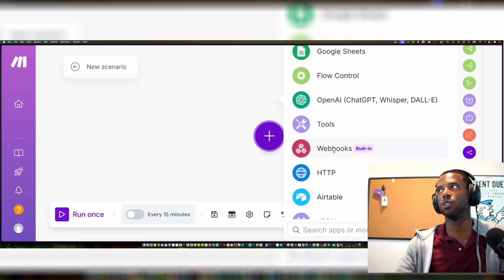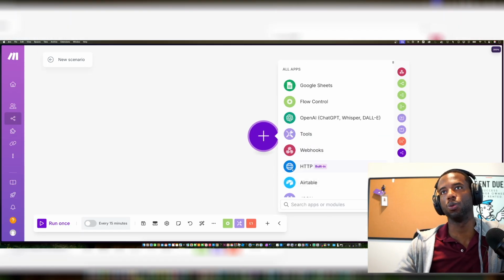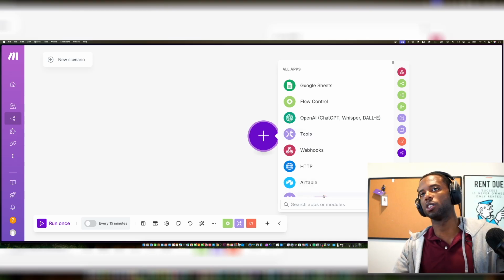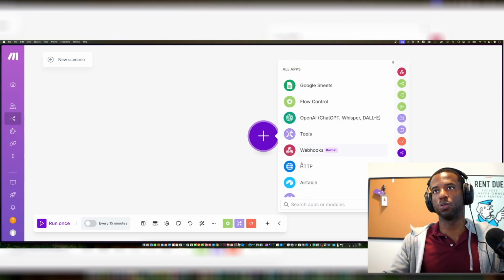So we have all these various different, let's take it back a little bit, things that we can do, triggers, webhooks, like if we receive anything from the web. So some of you guys are not going to understand exactly what some of this stuff is doing, but you'll get the gist of it. Like if you see here, we can go to YouTube.